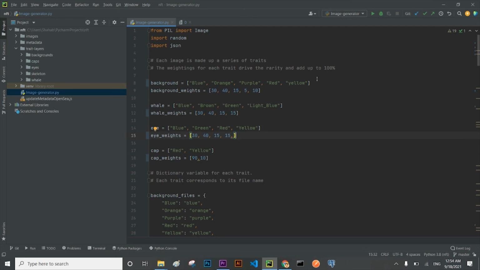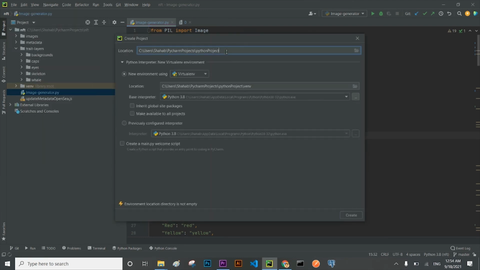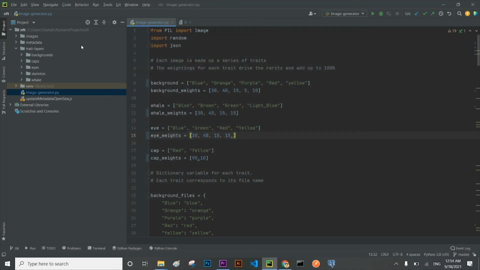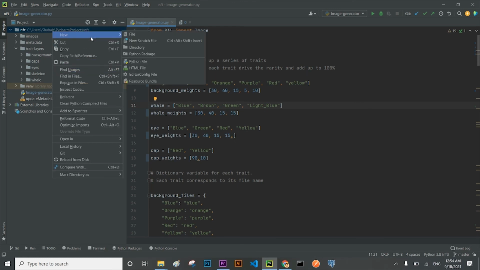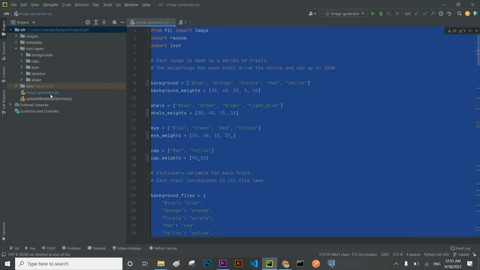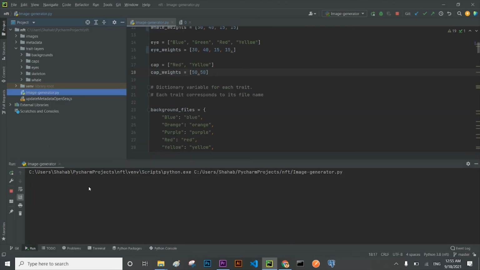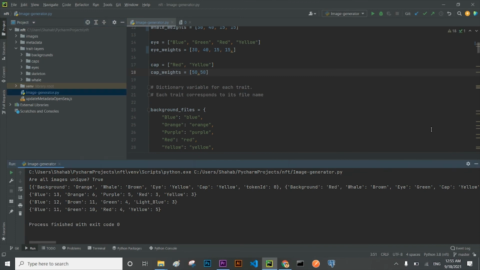When you download it and install it, create a new project like this and change the name of the project and create that one. It will automatically create a virtual environment. You just need to create a new Python file to run the code. You will paste the code in that file. You will right click on that file and run that file like this and it will generate the unique NFTs.